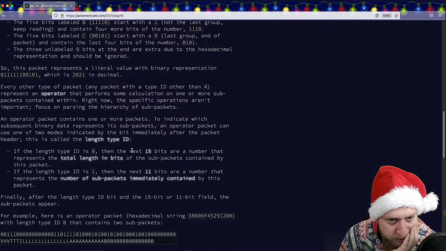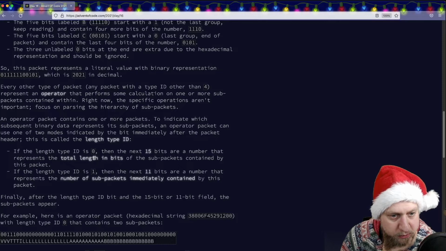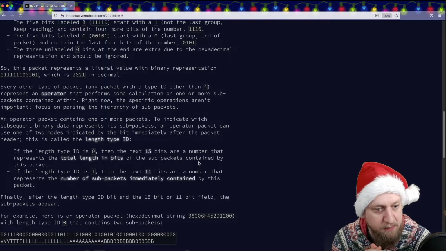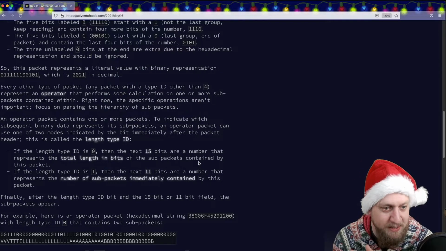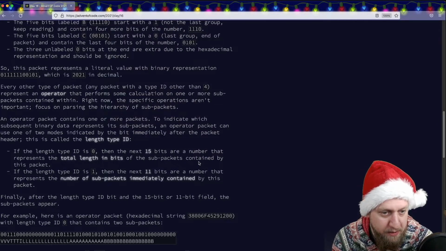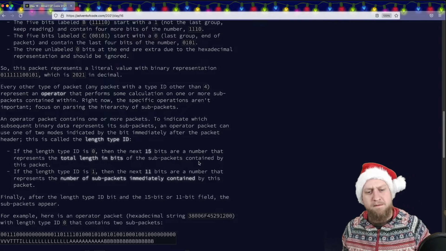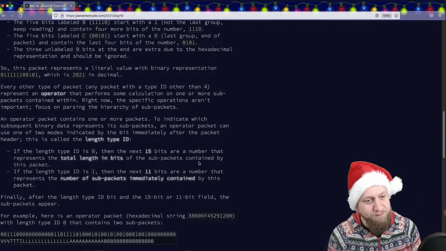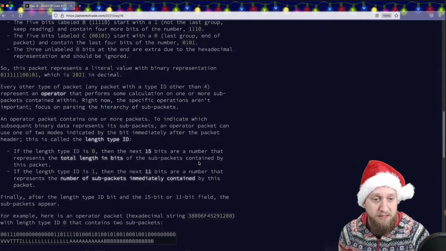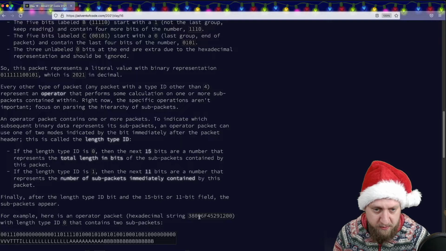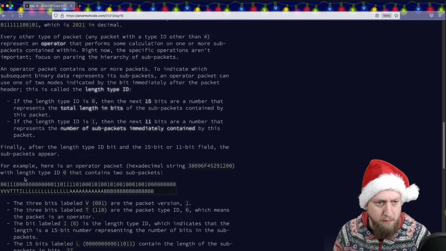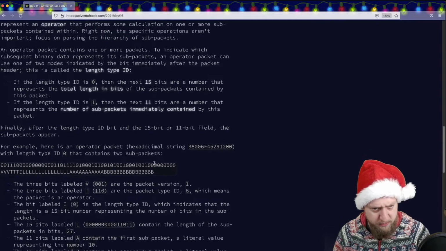If it is 0, then the next 15 bits are a number that represents the total length in bits of the subpackets contained by this packet. If the length type ID is 1, then the next 11 bits are a number that represents the number of subpackets immediately contained by this packet. That's a lot. Finally, after the length type ID bit and the 15-bit or 11-bit field, the subpackets appear. For example, here is an operator packet with length type ID 0 that contains two subpackets.